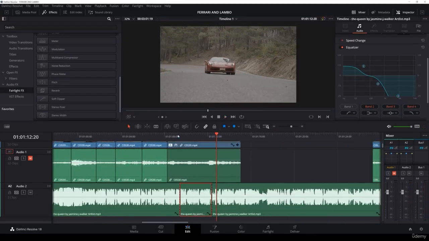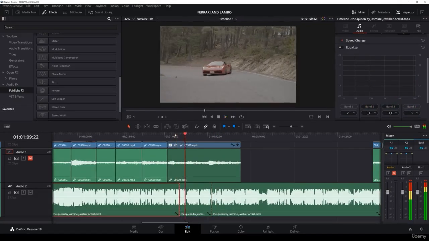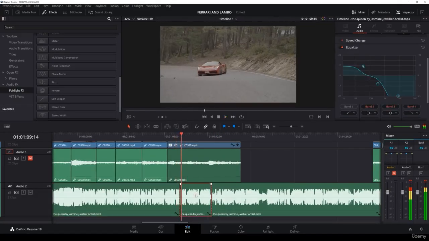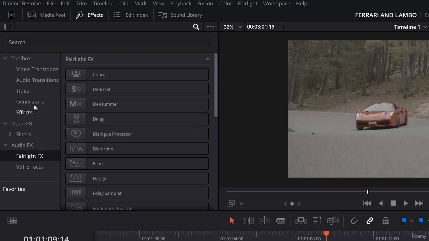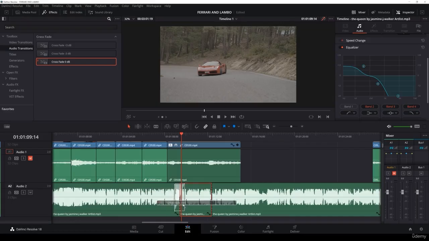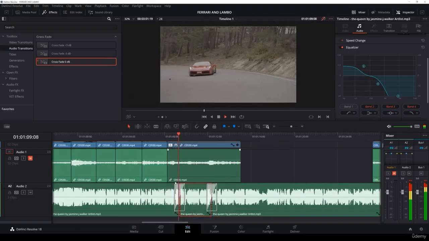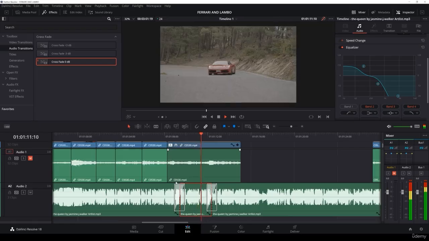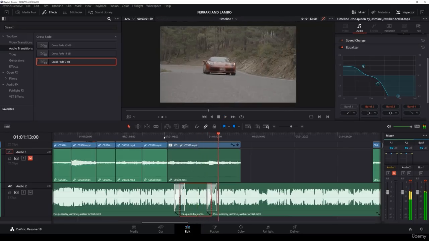We have the same problem that we had before on the speed ramps, that we're coming from a normal song into a completely edited part of the song, so we want to smoothen this a little bit out. So we can go into the audio transitions and have a crossfade, for example, 0 dB, and we apply this on both parts of the clip. Look at this now. Much better.